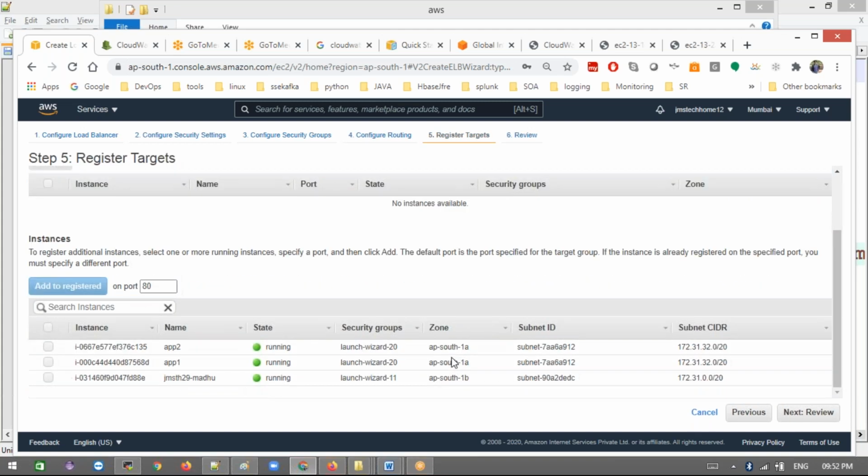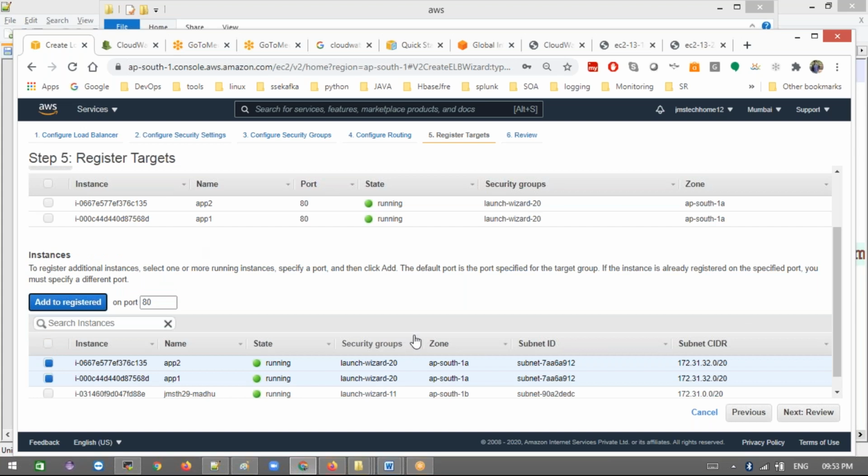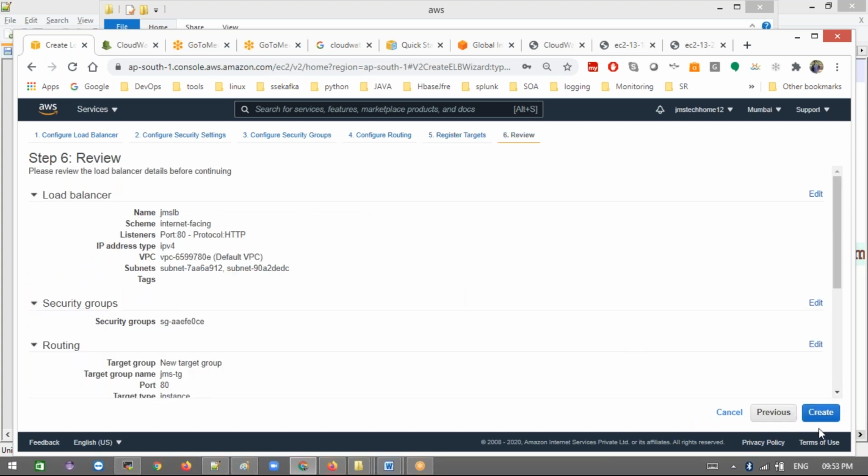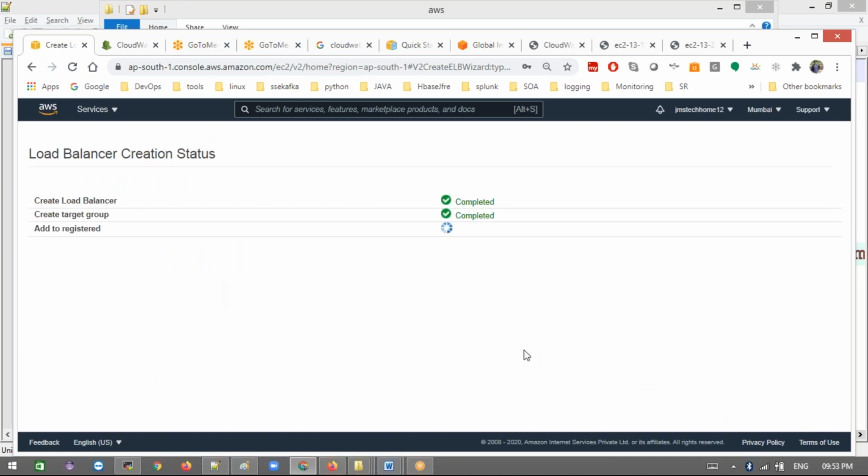Now, what instances do you want to add here? I'm going to add these to register. Even later we can add these. Okay, target group. Now these two instances I'm adding for my load balancer. Review this. Now create this.